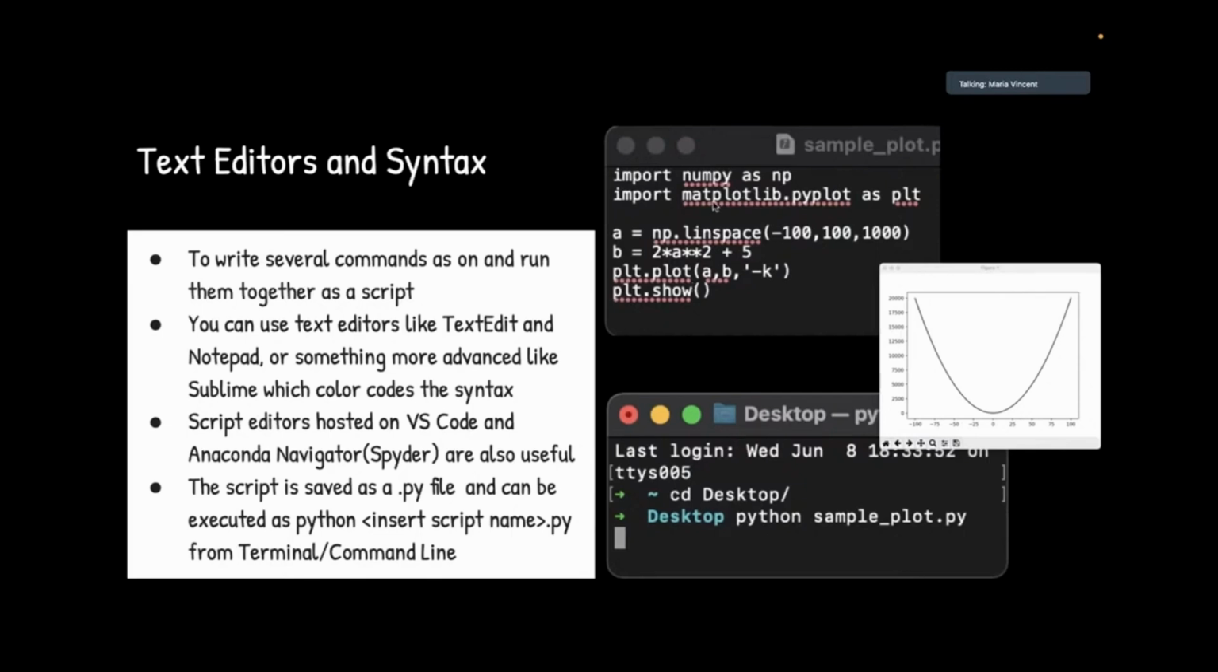So I did plt.plot. So I imported this module with the submodule as plt. I plot it and I show it, and as a result, I get this figure right here. So this is using a text editor. But there are also script editors like Visual Studio Code and Spider, which are basically coding environments. You could write your script there, and within that you can actually run it and you can see your results. So after going through this, I will quickly show you that very shortly. So this is about using text editors and script editors, I guess.